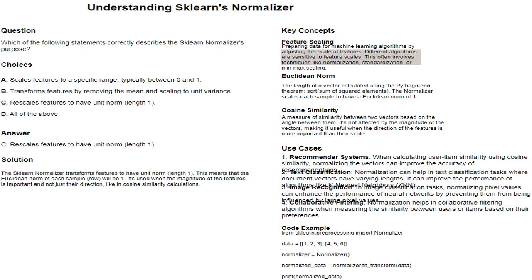In a recommendation system where user preferences are represented by features, scaling these features using techniques like normalization can help improve the accuracy of recommendations by ensuring that all features contribute equally to the similarity calculations. Euclidean norm: the length of a vector calculated using the Pythagorean theorem (square root of the sum of squared elements). The normalizer scales each sample to have a Euclidean norm of 1.